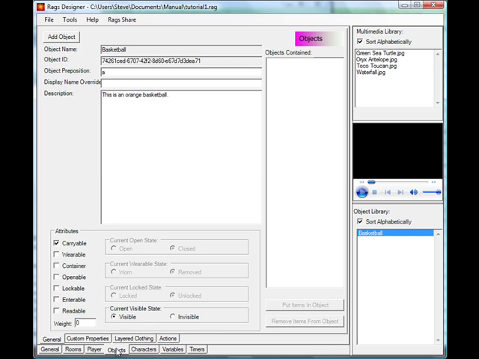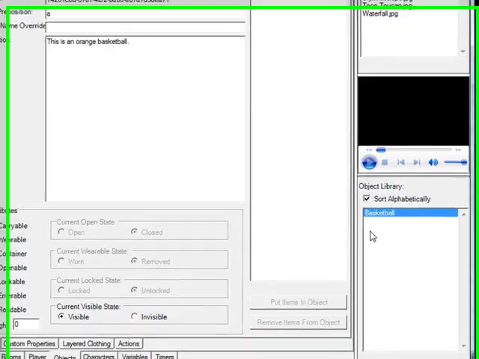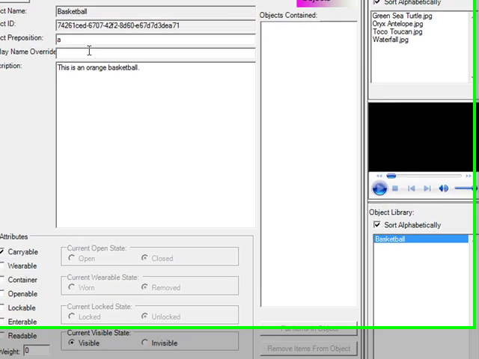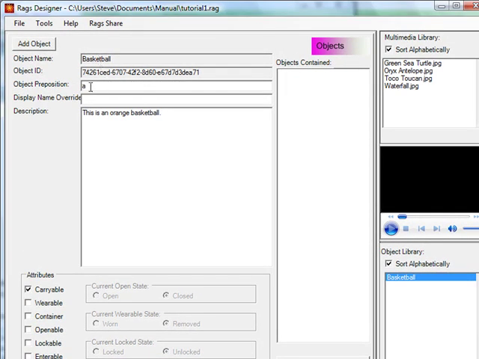When you click on your Objects tab, the object that's being displayed refers to your object library. So in order for you to view and modify your objects, you will select which object you want to modify here from your object library. So right now we have a basketball that I created. The preposition by default is A. That's used by the engine to do some display stuff. If you want a or a pair of or those sorts of things, you can type in your preposition at that point there. The display name override, we've touched on this with the rooms objects as well.